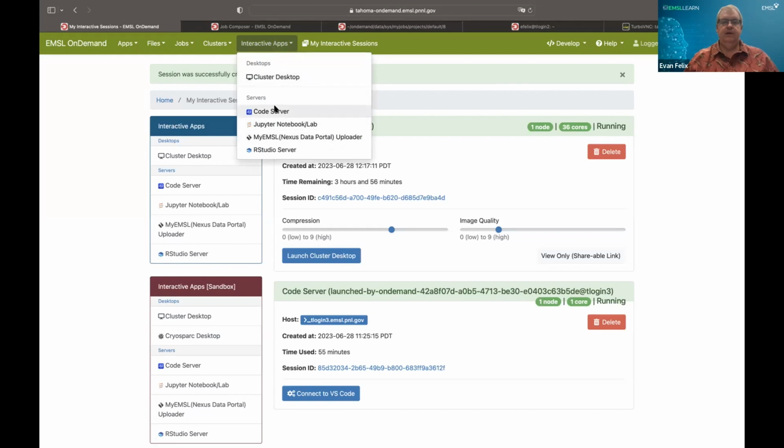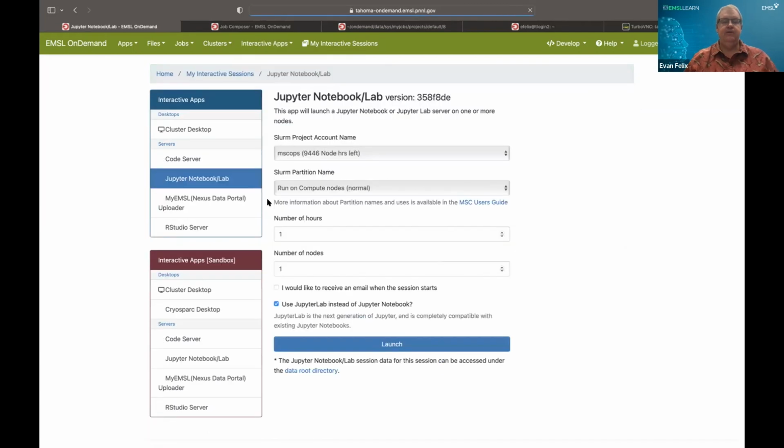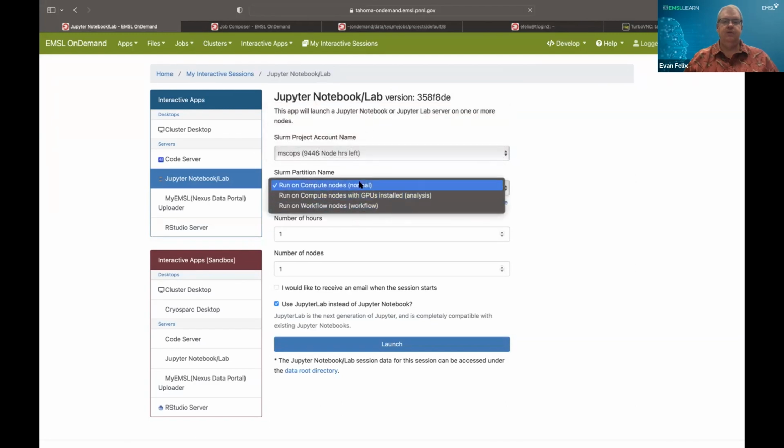So there's other options, the Jupyter Notebook and Lab, which are web-based apps, so you don't need that full desktop. You actually just want it to show up in a web browser. So you have some similar options. You select your Slurm account. You decide where you want it, whether you need a GPU or whether you want that one process on a workflow node.